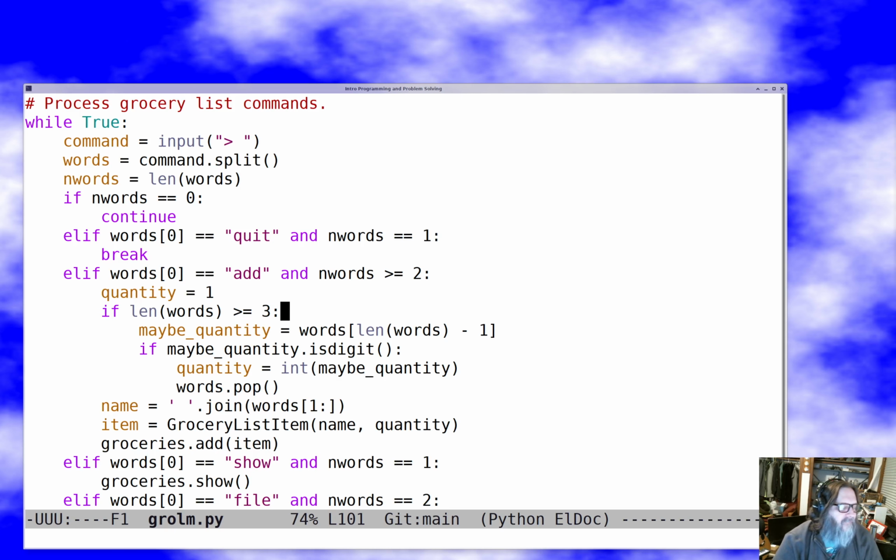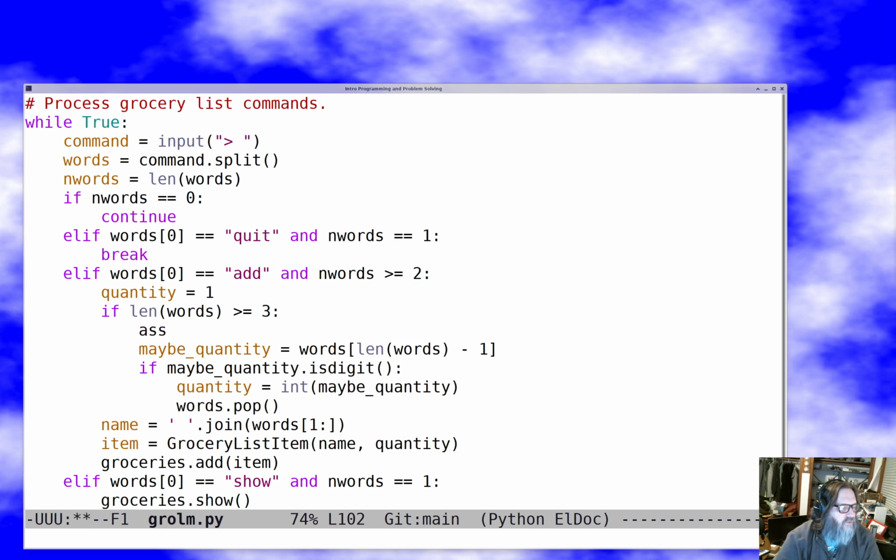And yeah, so assume a number on the end is a quantity, right? So I want to make it easier to type. I don't want the user to have to type all these parentheses and stuff. And so if it looks like a number, we'll turn it into a number and set the quantity to that.